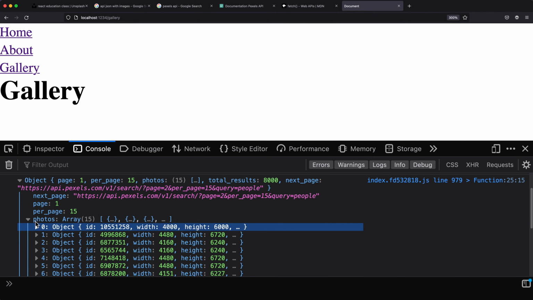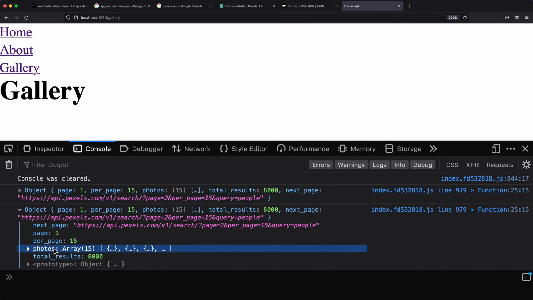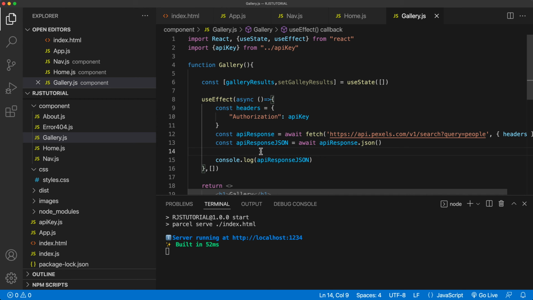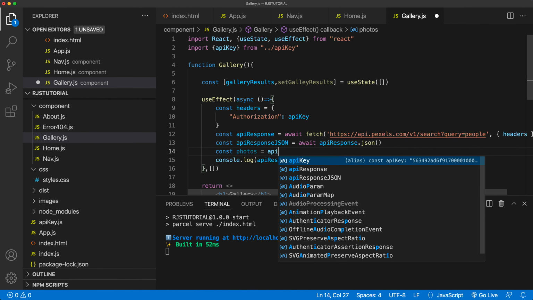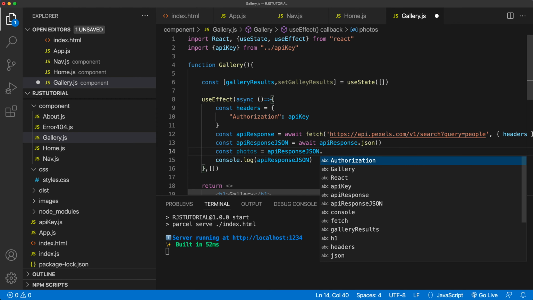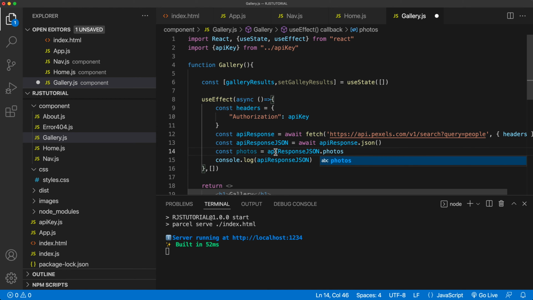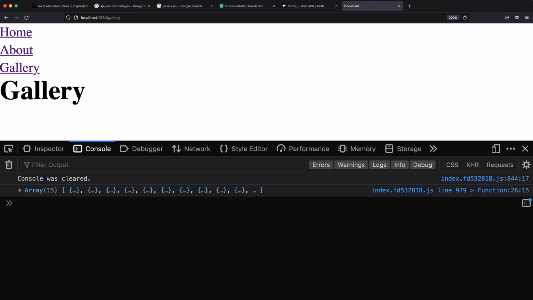So I'm going to just narrow down to just those photos so we can only work with that. So I'll just go ahead and add another variable here. And we'll take that API response JSON and get photos out of it. So at this point, if I take a look at those photos, save it, we go back and take a look, it should be just that array of photos.